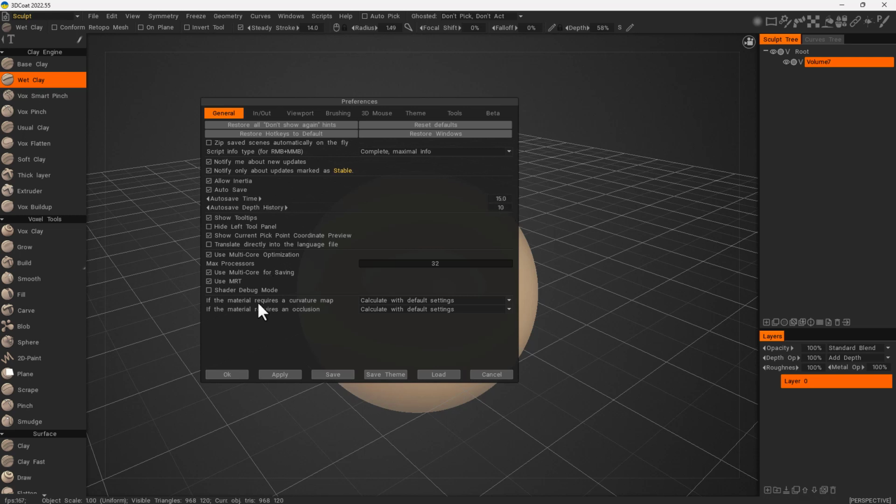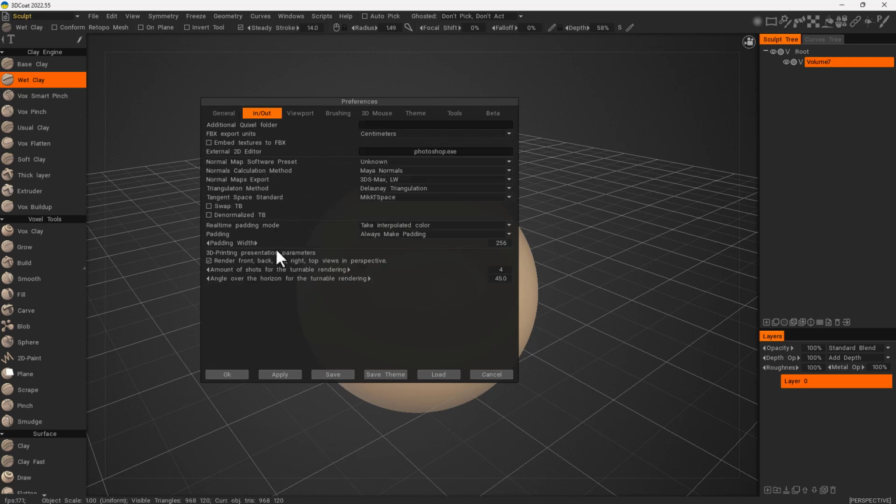And in here, there's nothing important. In and out, you have your normal map software preset. This is important just for painting. Normal calculation method, set that to Maya, and normal map export to 3ds Max and other stuff. And yeah, external 2D editor, that's connected to the paint room that we're not going to cover in this course. That's for another course. I will make that course soon.